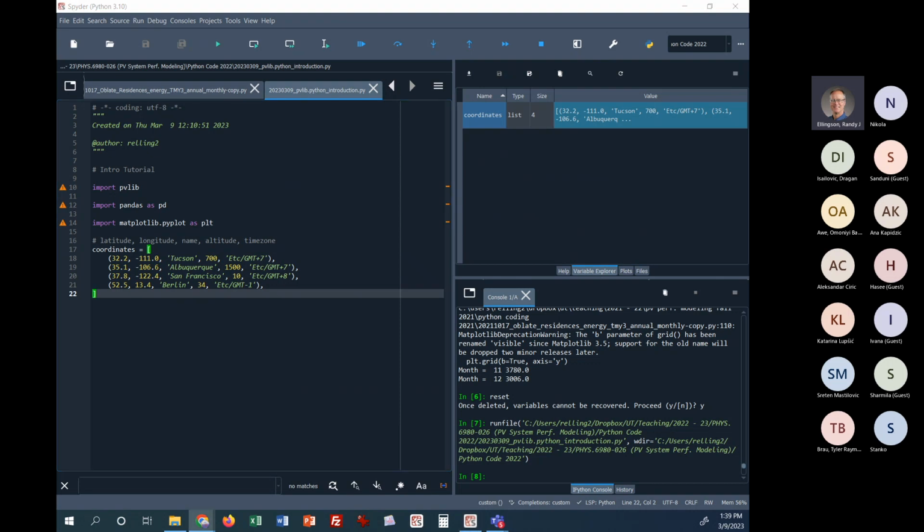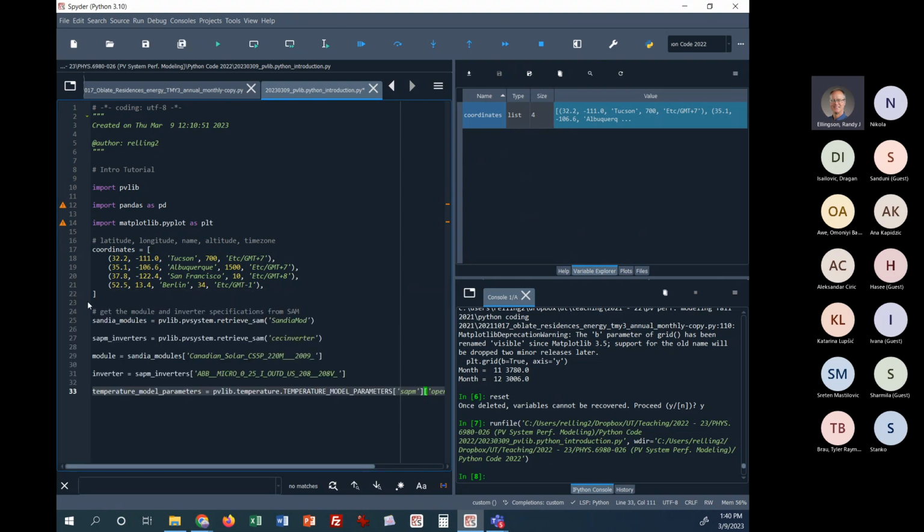And I'm going to go ahead and grab a bit more of the code. Okay, so this is the example to kind of show how this software package works. So here's another comment, right? Get the module and inverter specifications from SAM. Now, SAM is not something that you really need to know to be able to use this, but SAM stands for System Advisory, or I think System Advisory Model.